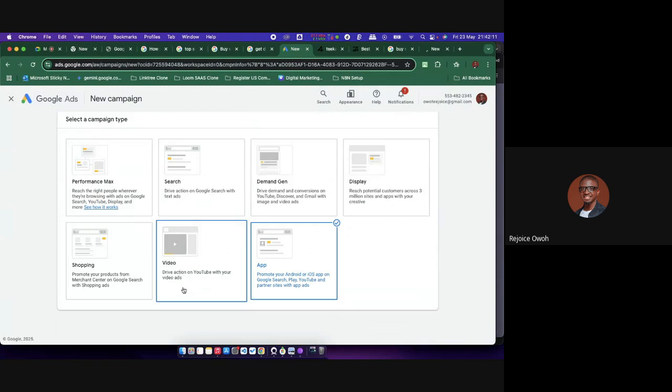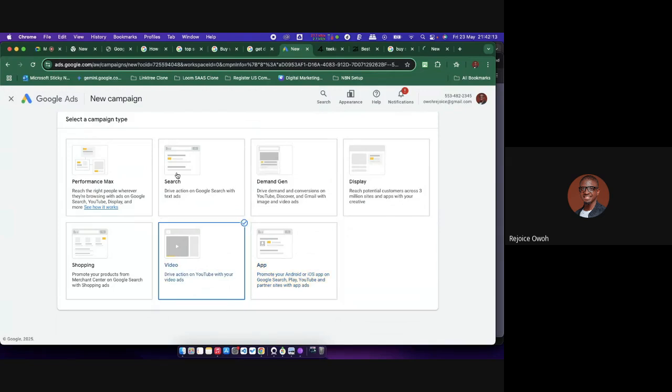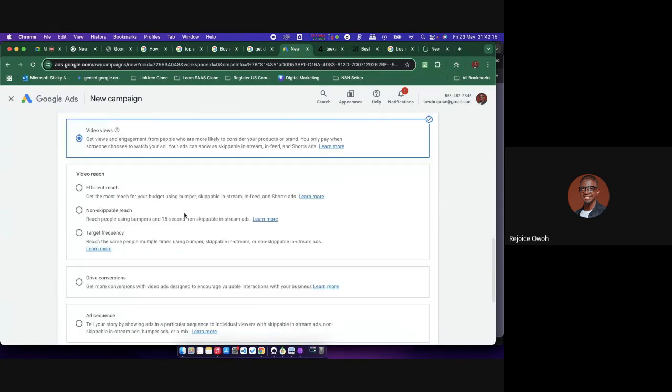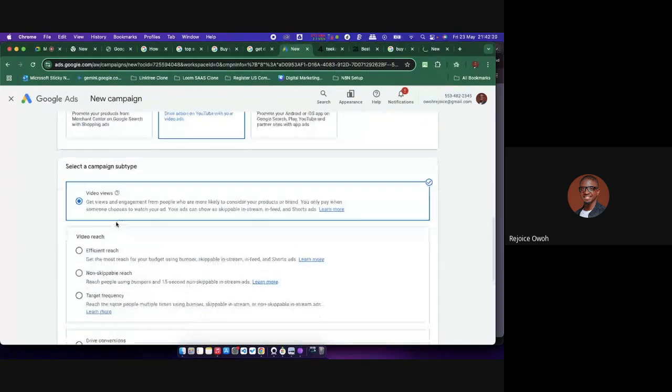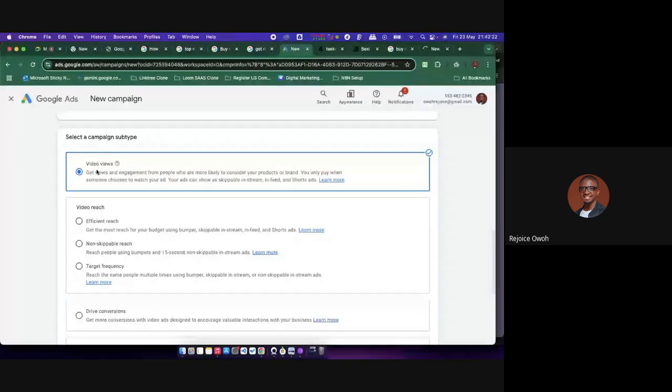And my network is a little bit jerking. Okay, yeah, so it has loaded this for me. Now when it does that, it's going to ask me what is the campaign subtype, right? Campaign subtype means, am I aiming for views or video reach, right?